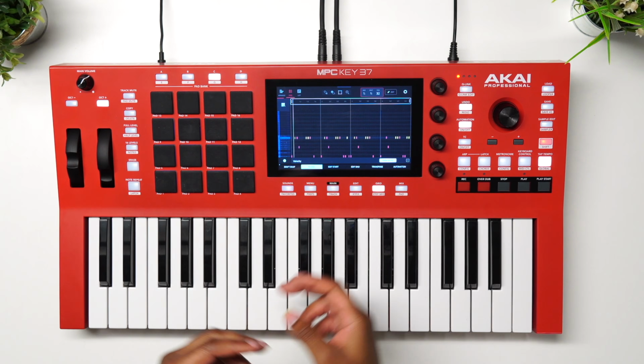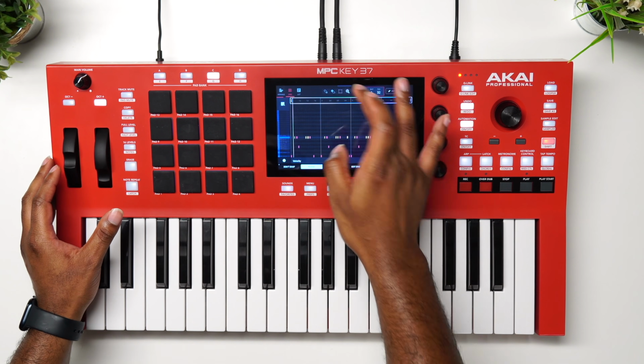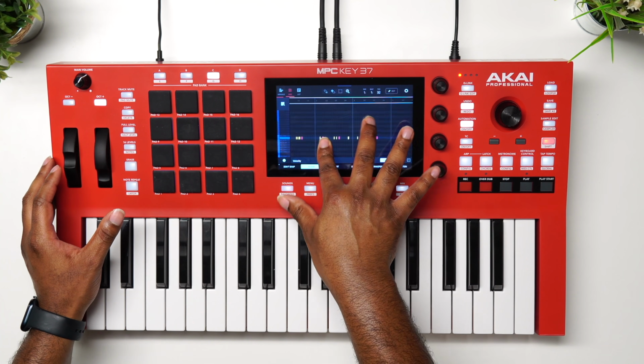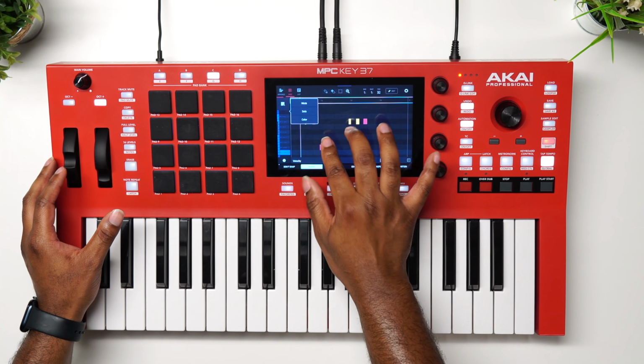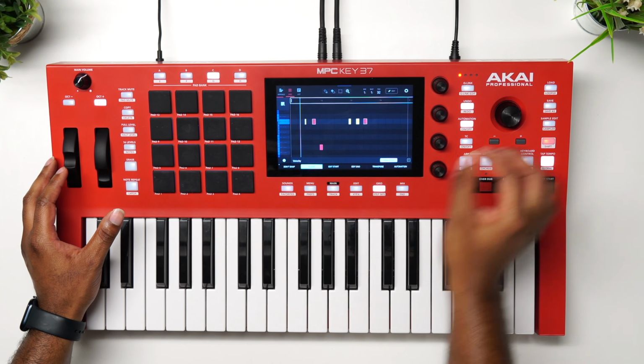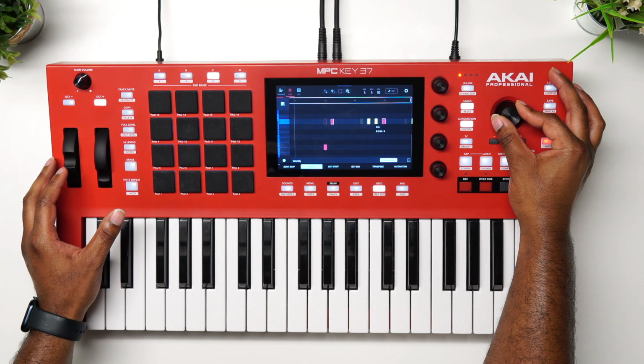So what I would typically do is go to the grid, and then we will go back to where we have our zoom in and zoom out here. And then we're going to select that particular hi-hat, and then we'll nudge these all back.